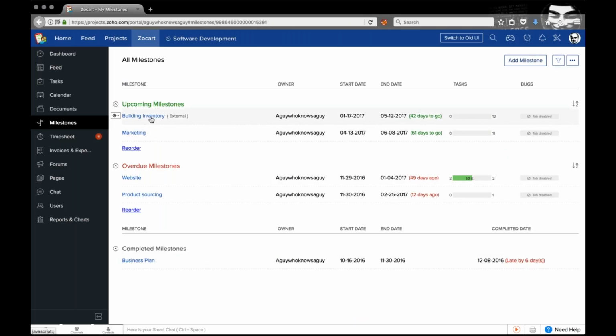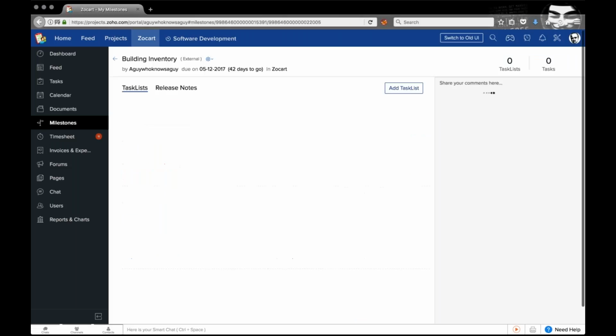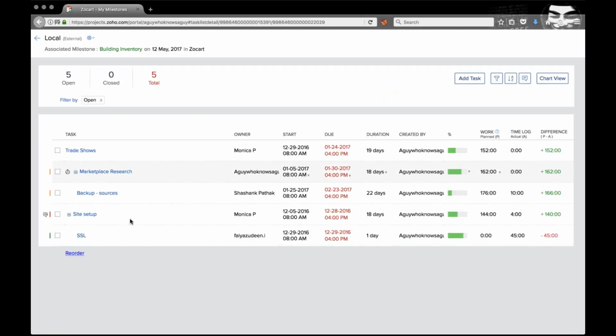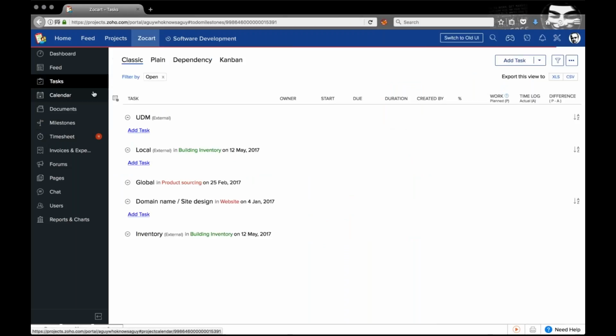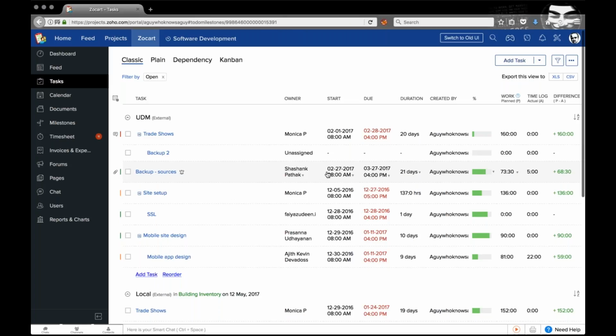So I have some milestones set up here. If you click on any particular milestone, you'll see that I have a number of task lists here, which you can set up by just adding a task list from here. When you click on a task list, you'll see the tasks within that. So for the sake of better context, I'm moving over to the Tasks tab, which will give you a much better picture and much more functionality.